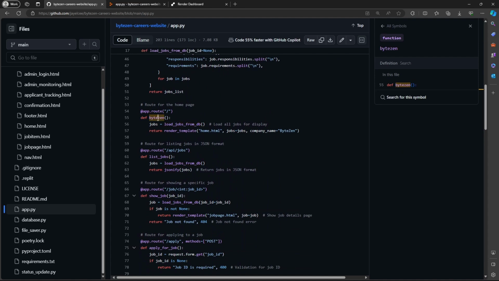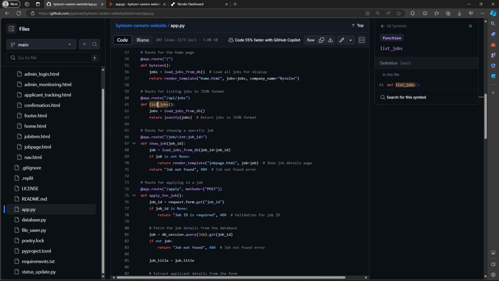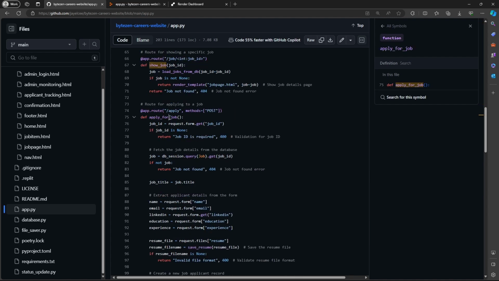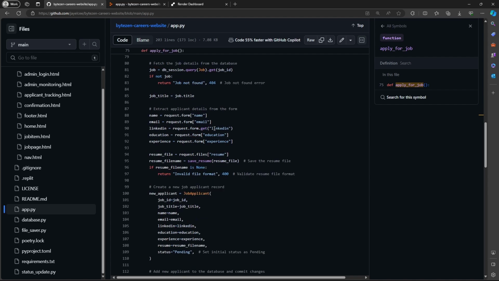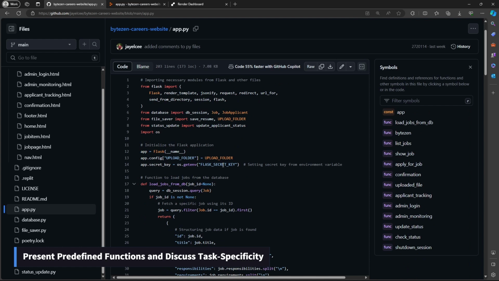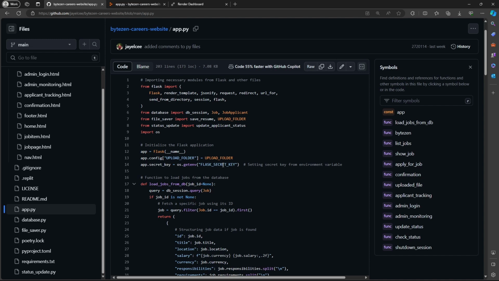ByteZen handles the route for the homepage, list_jobs for listing jobs in JSON format, show_job for displaying a specific job, apply_for_job for the job application process, and so on. In developing ByteZen Careers, I have utilized a range of predefined functions from various libraries and frameworks. Let's dive into how each of these functions contributes to the website's functionality.